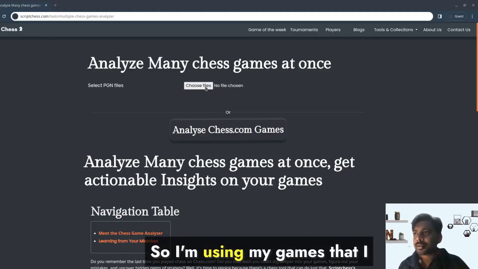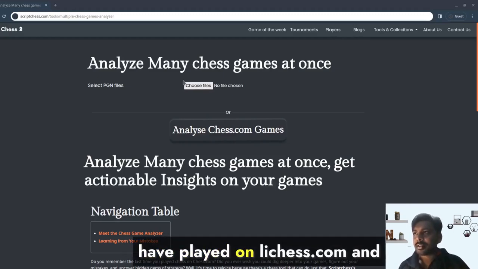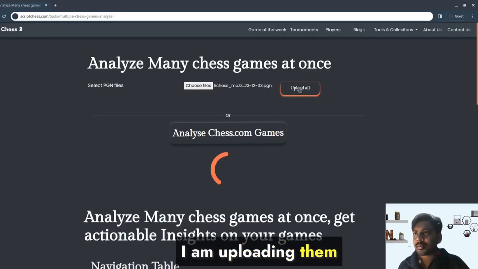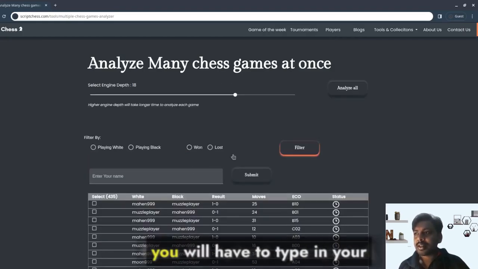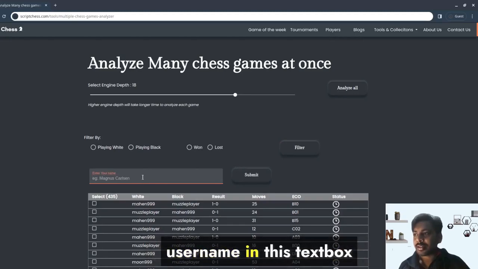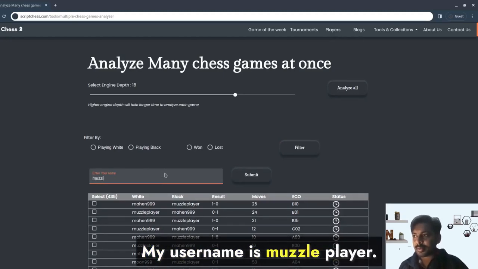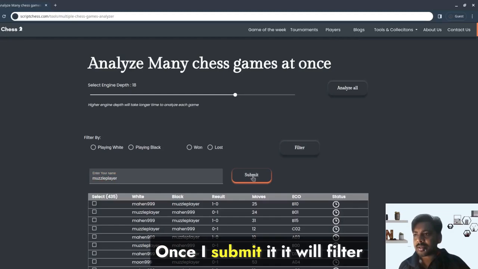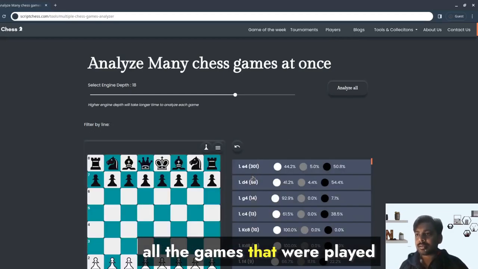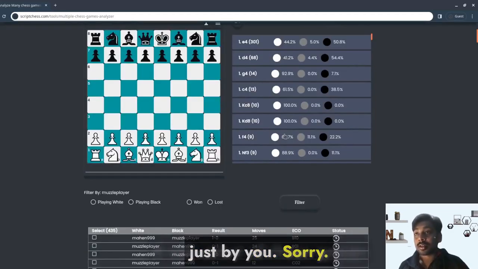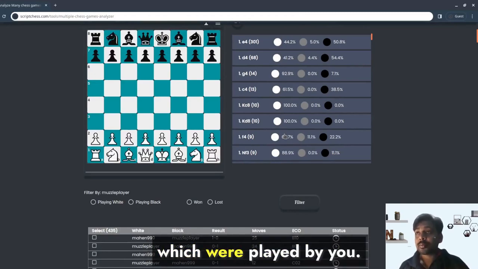So I'm using games that I have played on lichess.org and I'm uploading them all. Once the upload is completed, you will have to type in your username in this text box. My username is muzzle player. Once I submit, it will select all those games which were played by you.